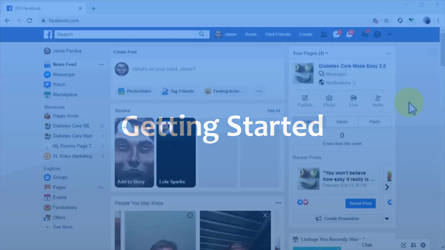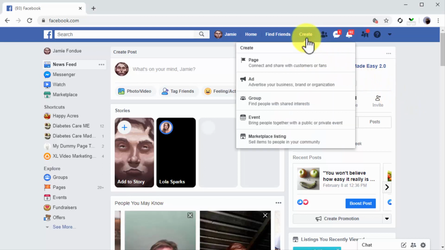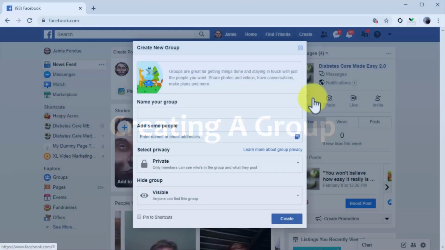Getting started. Okay, so what you'll do first is sign into your Facebook account. Next, you're going to click on the Create tab in the top bar menu, and then click on the Group option. Creating a group. Now you are going to add the info to personalize your group.